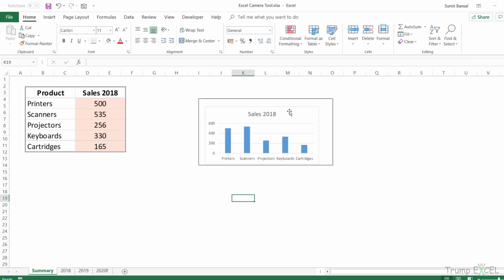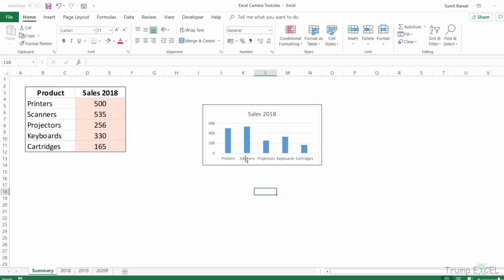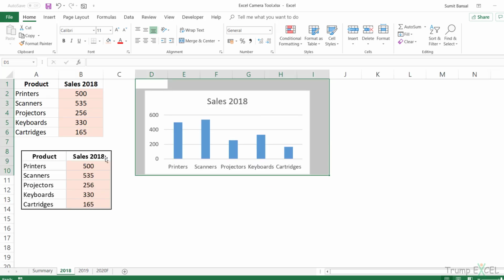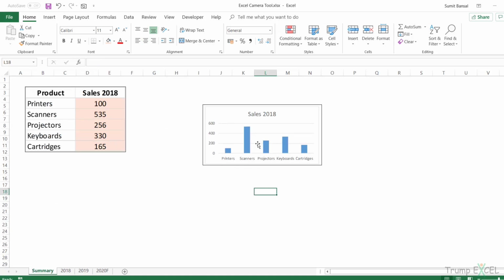If you want, you can change the image by cropping it. So you have the crop option here, and you can resize it and crop it if there are some extra spaces, and place it in the dashboard if you want. So this is a really cool tool. Again, if you go back and you make any changes, let's say I make this 100, this chart updates here, but at the same time, even this chart would update.